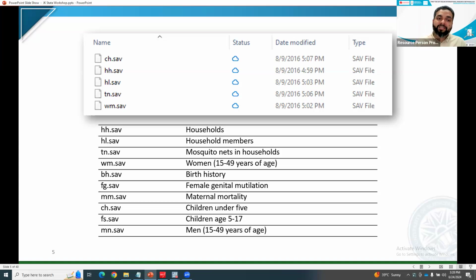Not all of the data sets have all the files in the table below. For example, some data sets, like fg.sav, are particularly available for African countries. So depending on the country you're analyzing, you will see a different combination of files, but the most commonly used are the HL, HH, CH, and WM files.